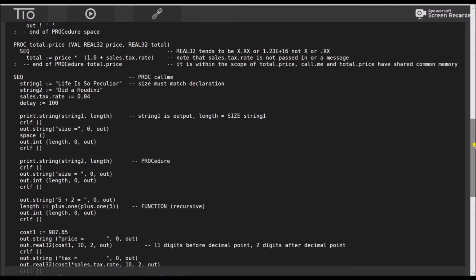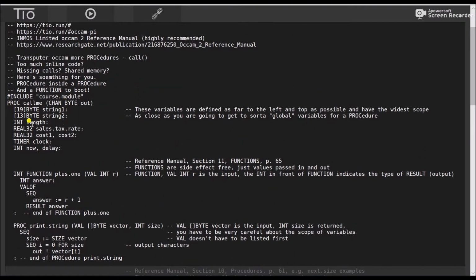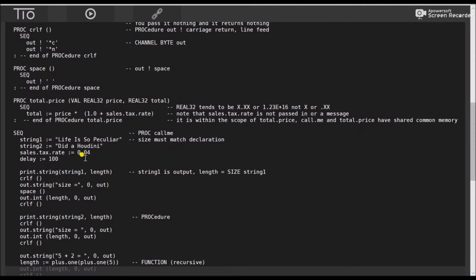Now, remember sales tax rate was something we defined way up here. It's a real 32. And we actually gave it a value, very close to the top, of 0.04 or 4%.